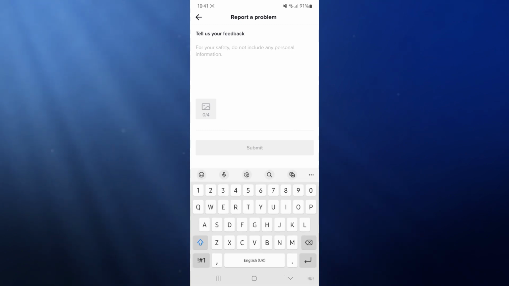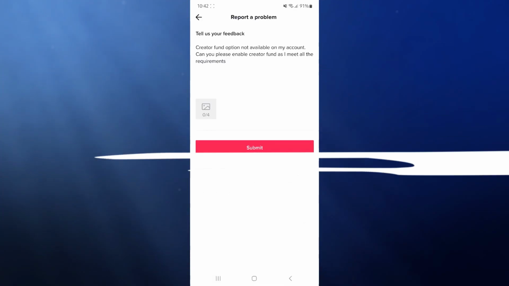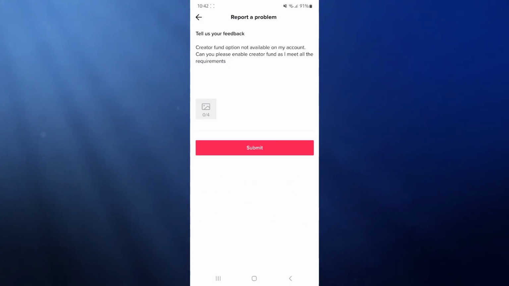So all you simply need to do is put something really simple like this. Creator fund option is not available on my account. Can you please enable creator fund as I meet all of the requirements? All you simply need to do is put a short message like that, and you can go ahead and submit this to TikTok support, and then once they have received this, they will be able to enable creator fund on your account.